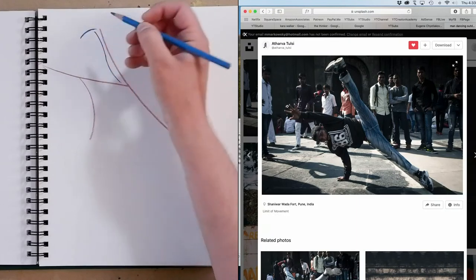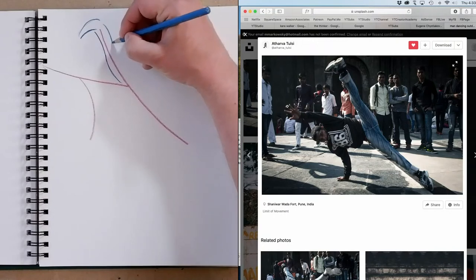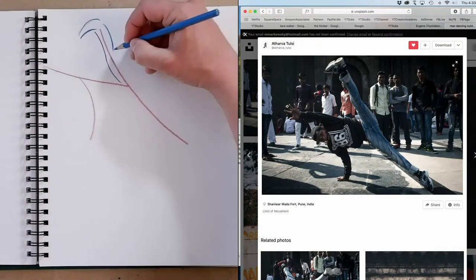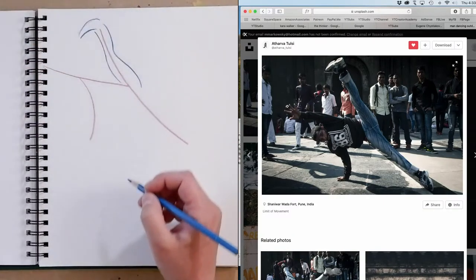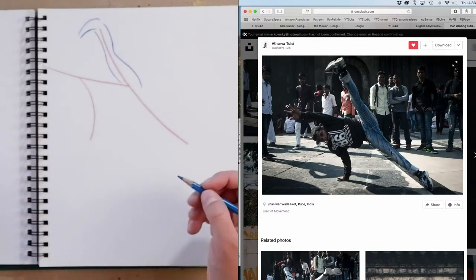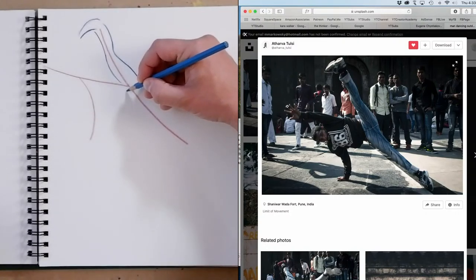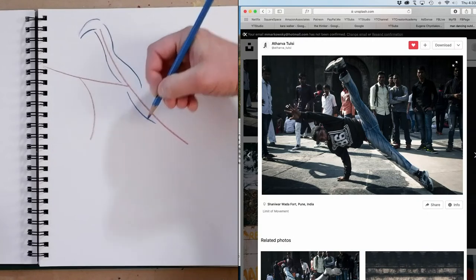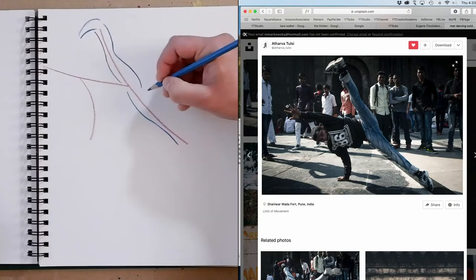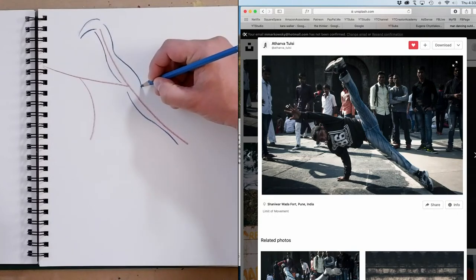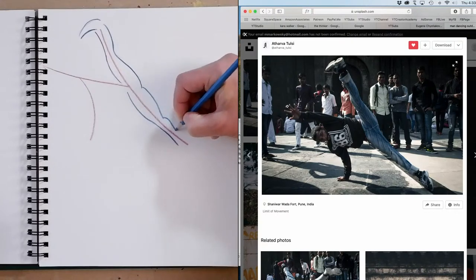And I've got this foot, and then I've got another kind of bend here. And I'm exaggerating things a little bit, or maybe a lot, but it's actually very useful to exaggerate these lines. You can always tone it down afterwards, but you really want to start with lines that have some exaggeration to them.